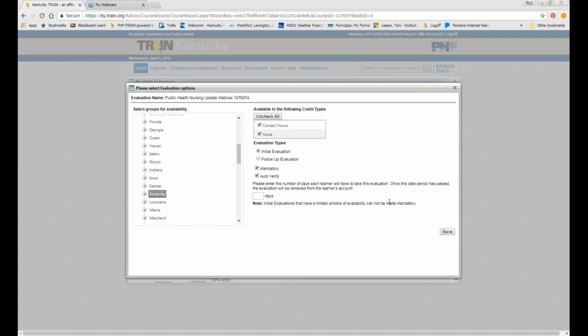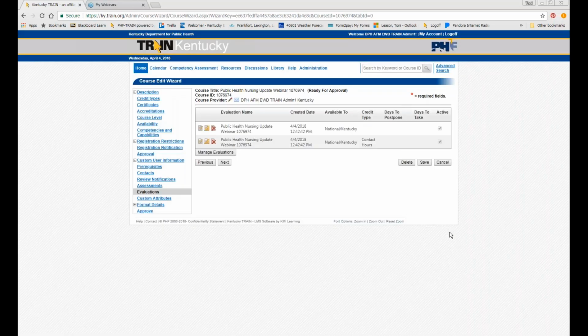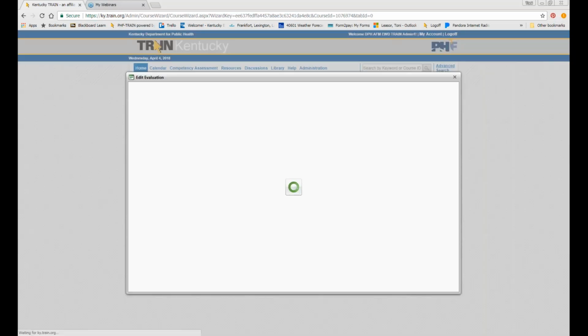Don't worry about this right here. You can leave that blank. Once you have all of this selected, you've got all your credits selected, initial, mandatory, auto verify, and Kentucky. Select save. And that'll generate your evaluations. If for some reason you forgot something or anything, you can go to this middle icon that says Edit Evaluation.